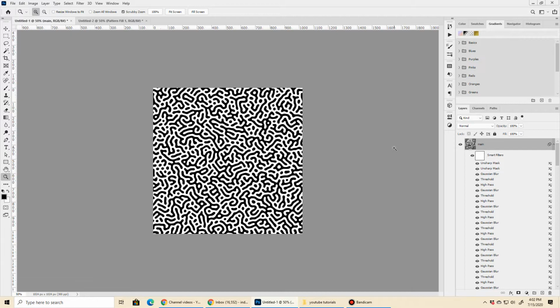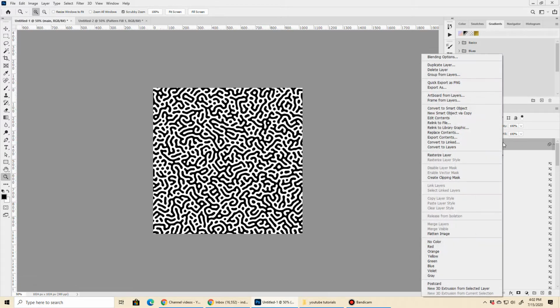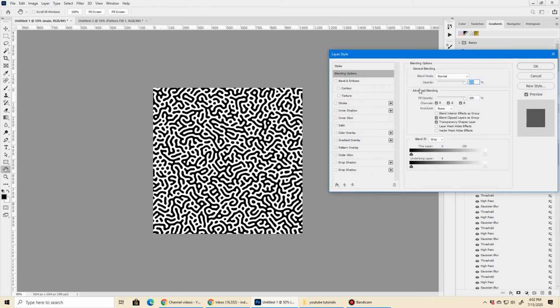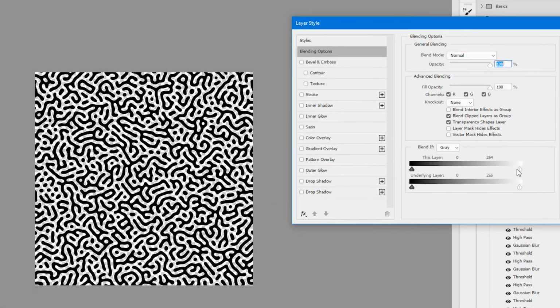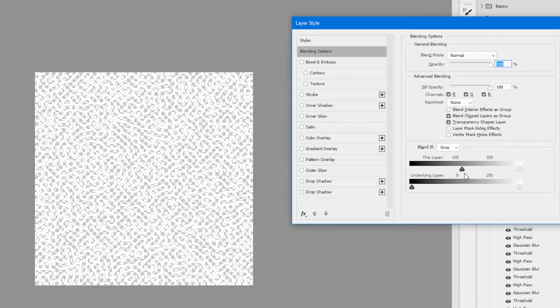If you want to make the white area transparent or the black area transparent, you can easily do this. Just select your main layer and right click and select blending options to open up the layer's style window. In the blend if section, if you drag the white slider, you will see that the white area has become transparent. You can also hold alt or option key on the keyboard and then drag the slider to split it to soften things up. You can also do the same with the black slider to make the black pixels transparent.